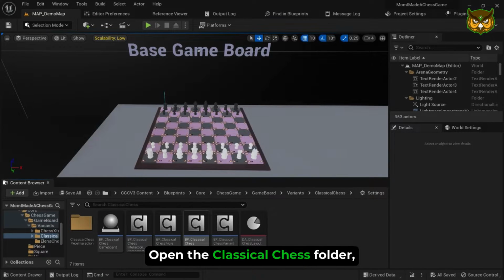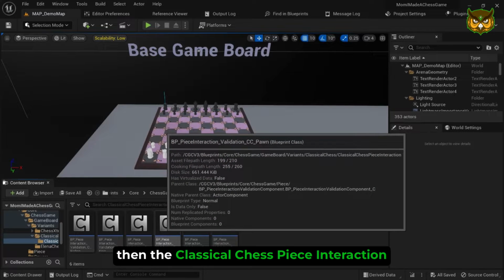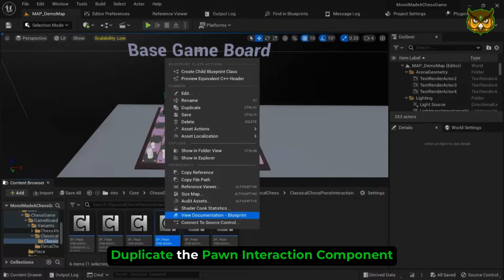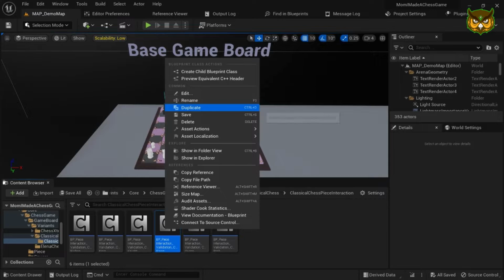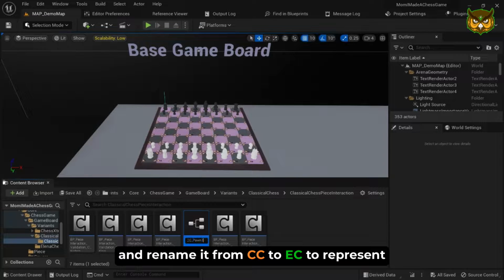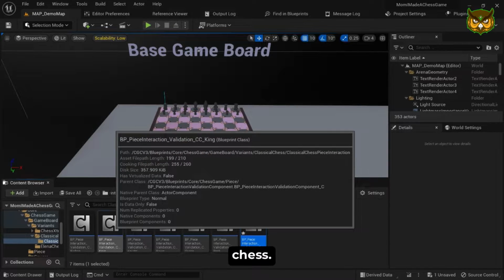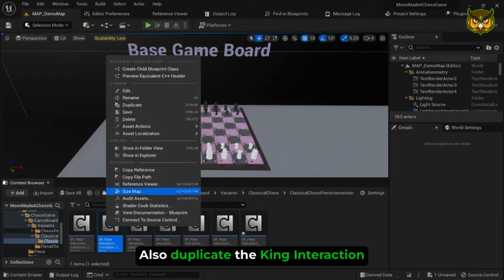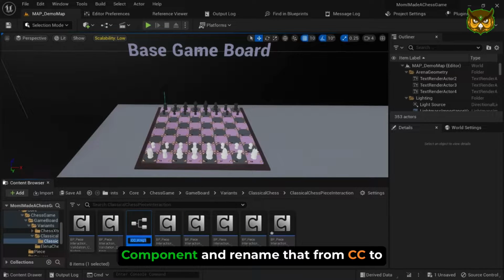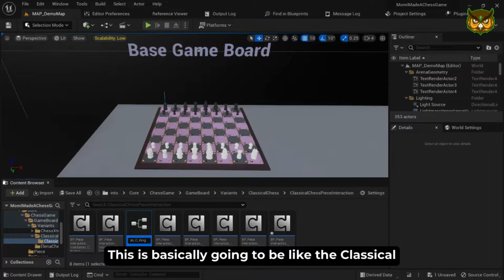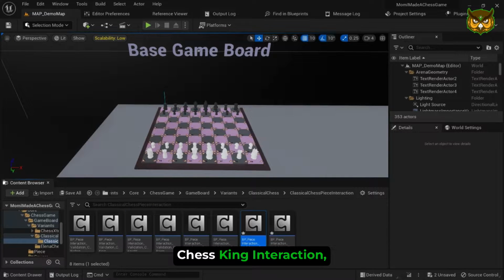Open the Classical Chess folder, then the Classical Chess Piece Interaction folder. Duplicate the pawn interaction component and rename it from CC to EC to represent Elena Chess. This component is going to handle the special pawn interaction cases for Elena Chess. Also duplicate the king interaction component and rename that from CC to EC as well. This is basically going to be like the classical chess king interaction but without castling.